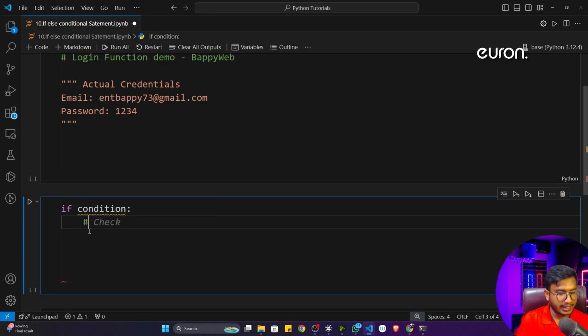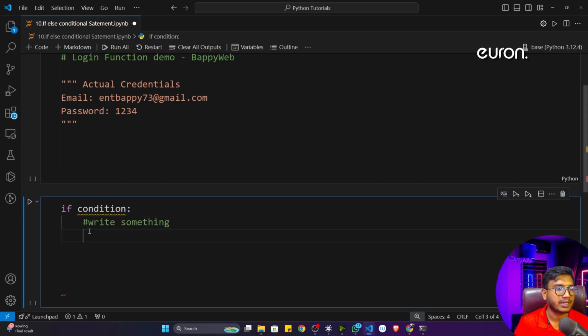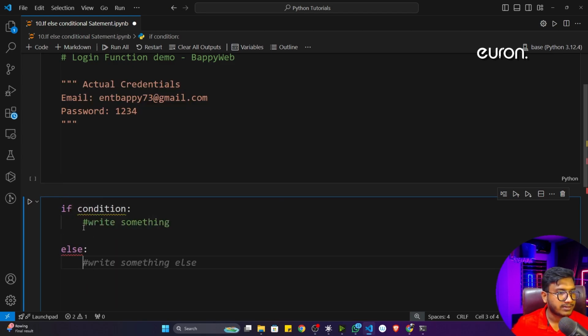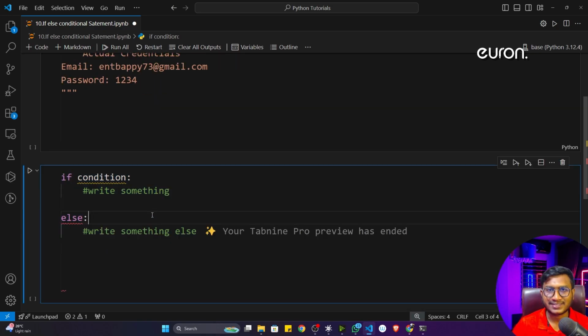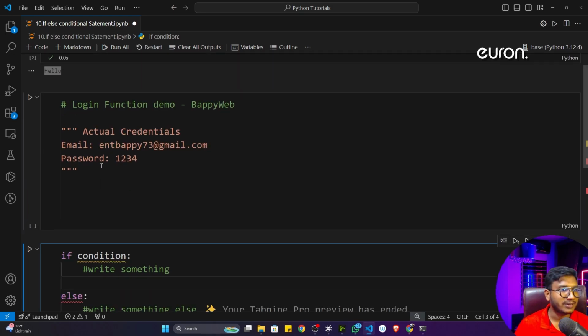So here I can write something. Once the if part is done, you can write the else condition. Again I can write something else. So this is the syntax of the if else statement inside Python. Now let's see this demo.